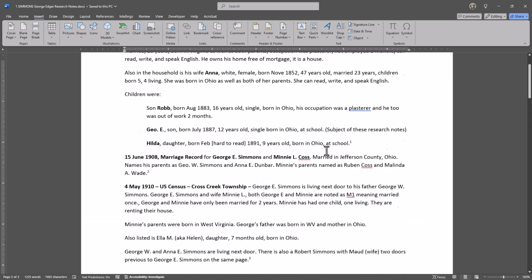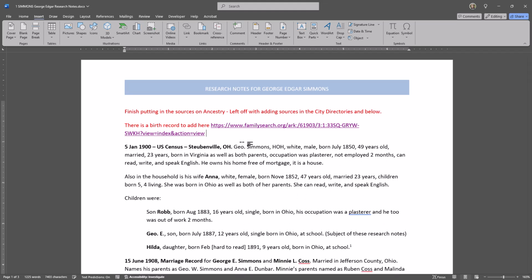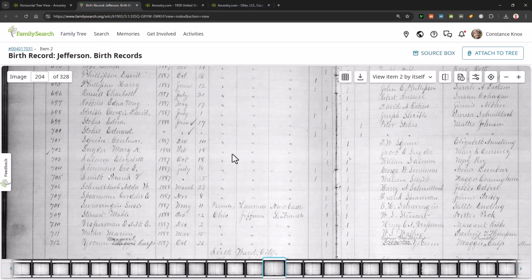So anyway, the whole point here is at the top, I left off the other day. I again put it in red letters as to where I need to go next. I also had discovered that there was a birth record here on FamilySearch, but it was time to go cook dinner. You know how it is. So it was time to quit. What I did was I pulled up that birth record, and I'm going to import that now into the record.